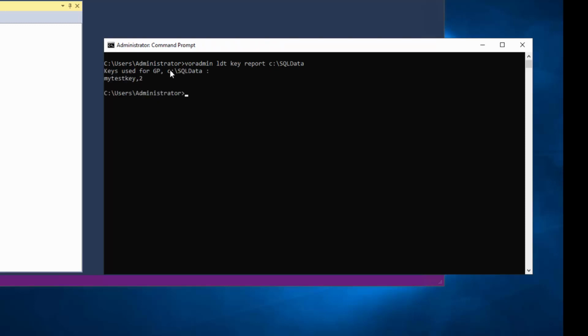and I get a report stating, for this guard point, what's the name of the key and what version of the key is in use. In this case, the name of the key is my test key and the version of the key is version 2 of the key.